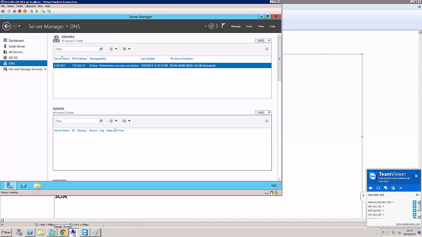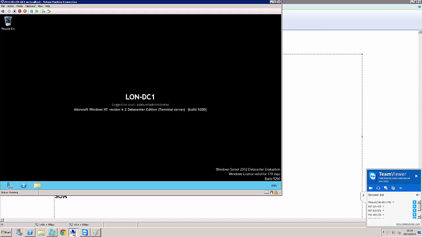No, that's not DNS. Come on, that's just Server Manager. What we want is where we can add records and delete records. So where can we add records and delete records? Just close this one.